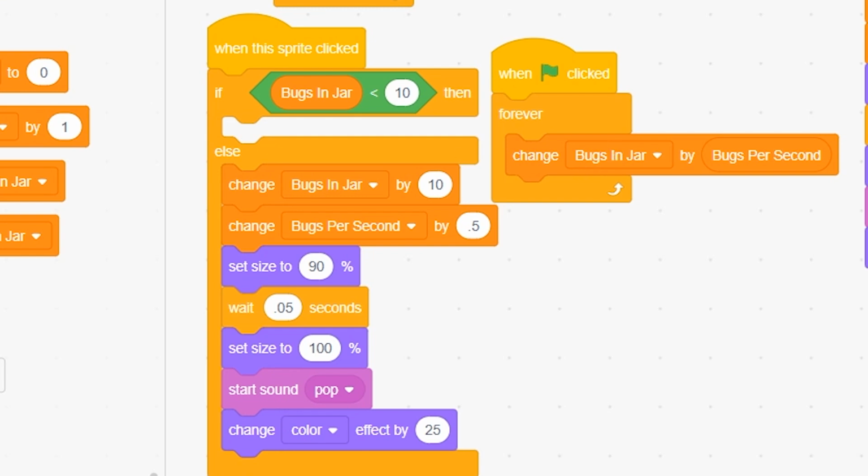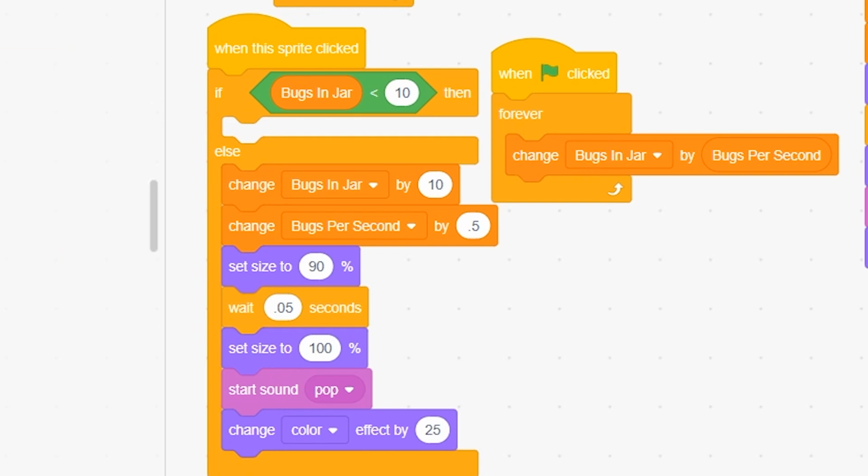So to do that, we have to put a wait block in. So we go to Control, we grab wait 1 second and put it underneath that change. This way, it changes bugs in a jar by bugs per second, it waits 1 second, and then does it again. This way, we're literally getting that number per second added to my bugs in a jar.